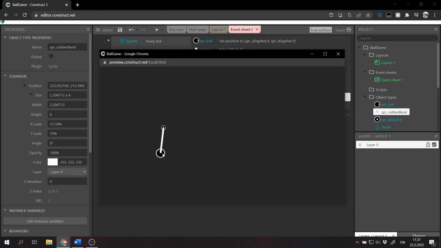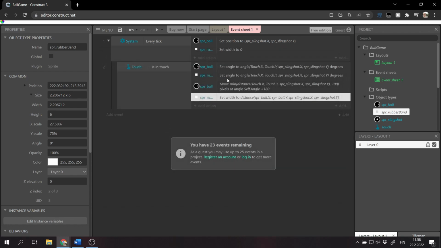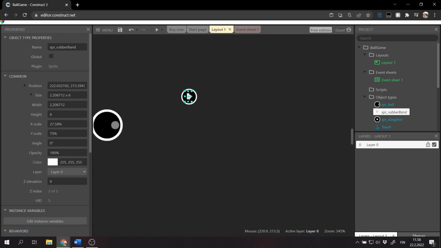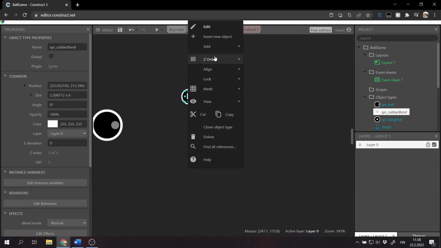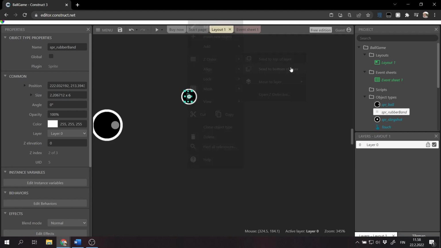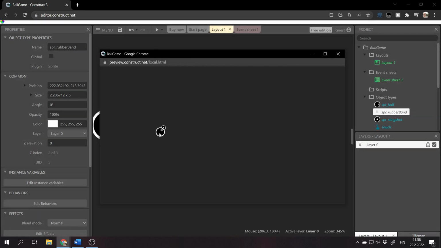now the rubber band will stay here, but the thing is that I want to put the rubber band under the other objects. So again, we can go to the layout, choose the rubber band, right click on it, choose the Z order and send it to the bottom of the layer. So now it shouldn't be on top of the ball and the slingshot. So now we have working aiming for our game.